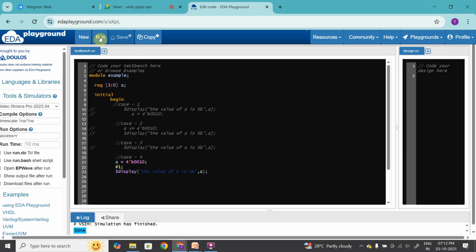Now, can anyone guess this answer? What will be the value that will be printed? Whether the actual value will be printed or an unknown value will be printed. Can anyone guess this? Take your time. Until then, I will write down here.